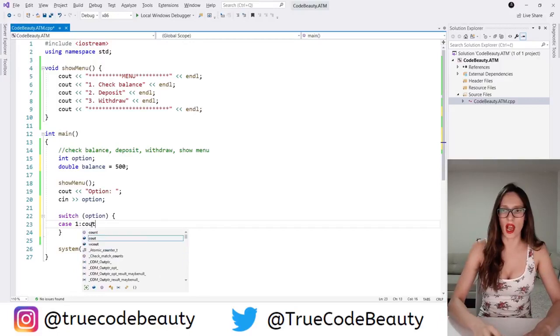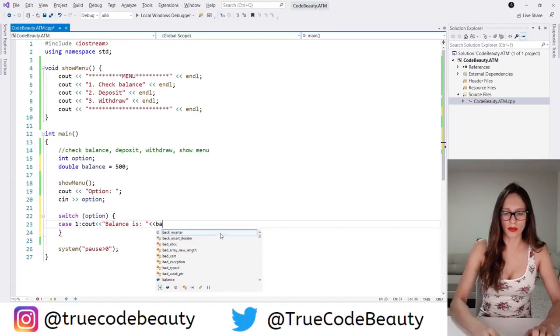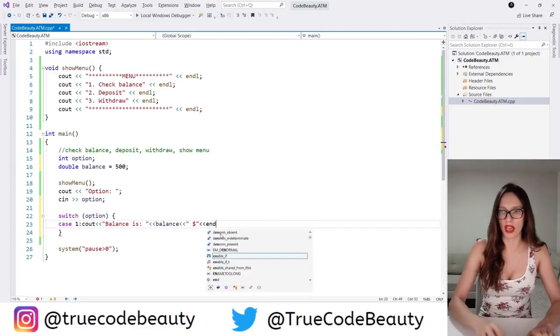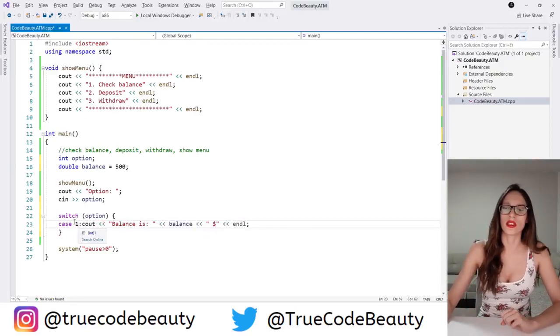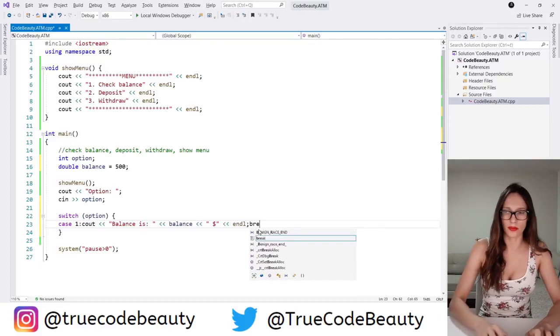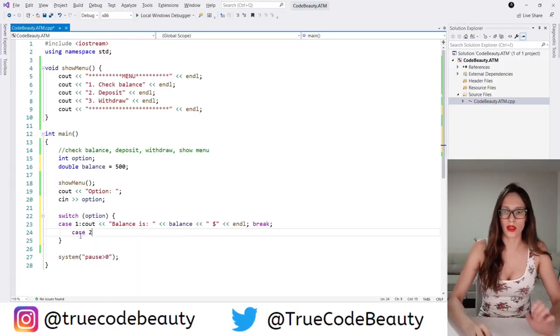So here I'm going to say cout, and then let's say balance is, okay, and then let's write out this balance variable, and I'm going to add this dollar symbol at the end, and I'm going to add endl as well. Okay, so that is going to happen in the case that our user enters option 1, and I'm going to add break at the end of each case, so here as well. Okay, now our second case is going to be when our user enters option 2, like this.